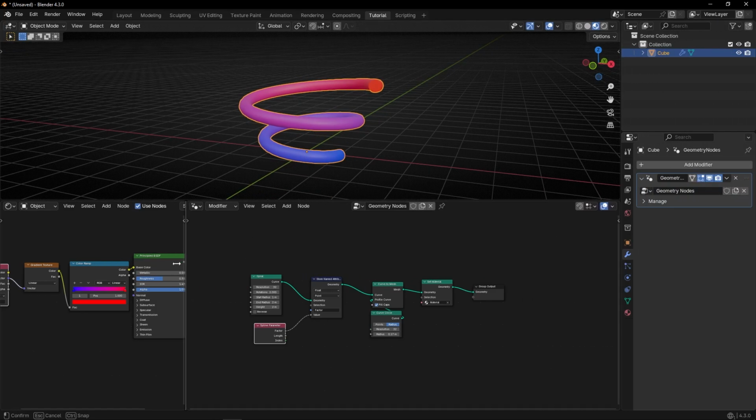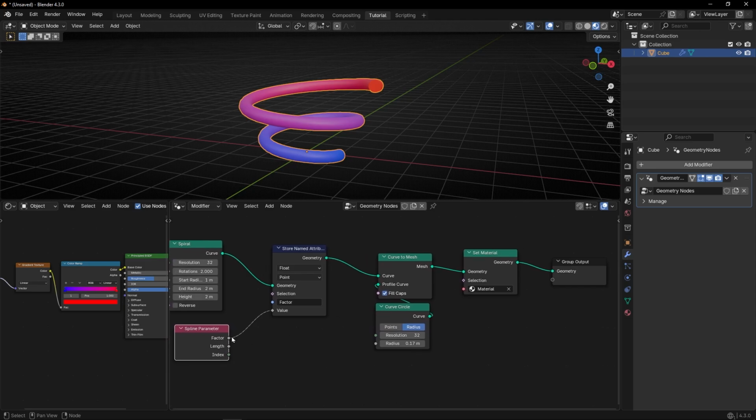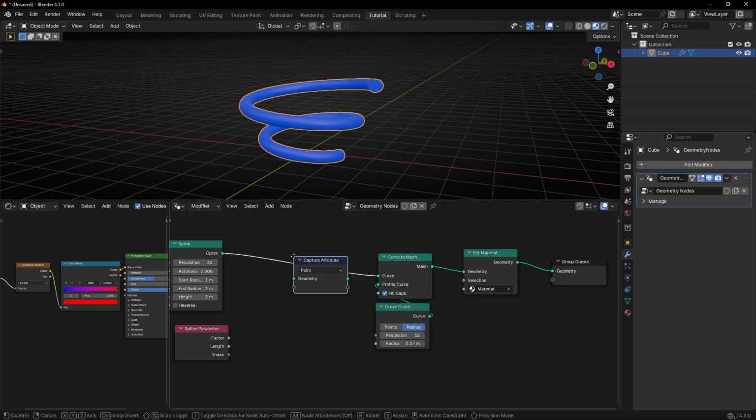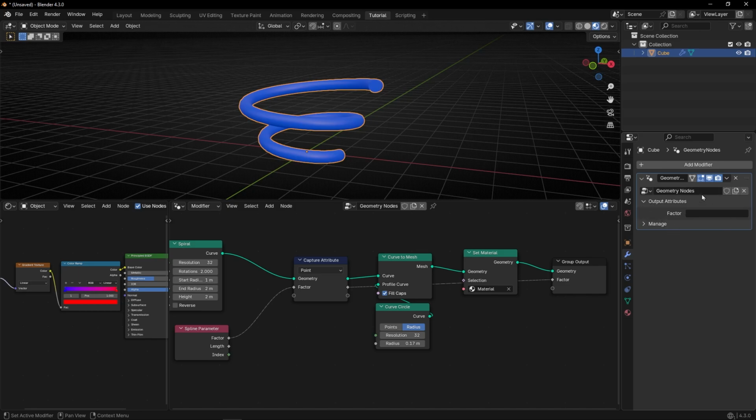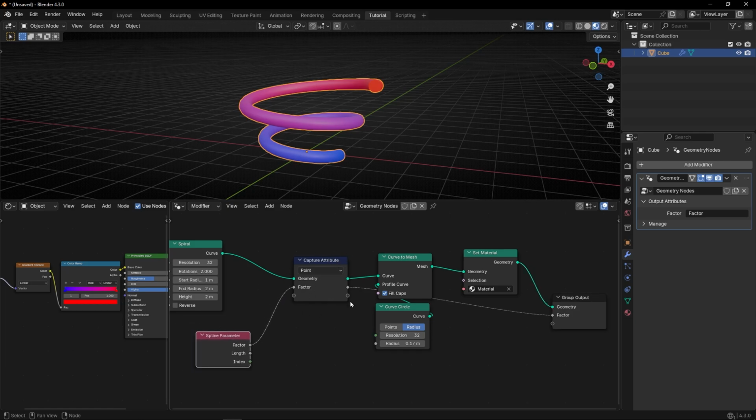and what I'm going to do is to get the factor. So let's delete this and use capture attribute, connect the factor here, and now connect this to the input of the group output. And you will notice that here appears output attribute. So now if we write a name here, for example factor, like before, it's going to work. So basically, connecting this here, thanks to capture attribute, because we need to capture this before it's being converted to mesh, you cannot directly connect this here, if not, it's not going to work, as you can see.